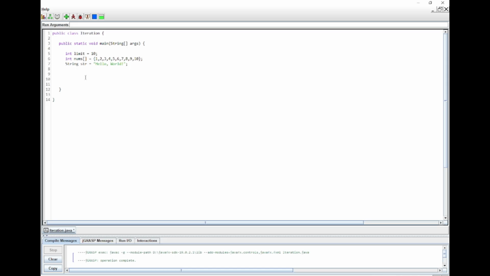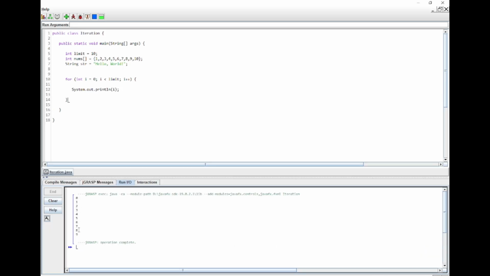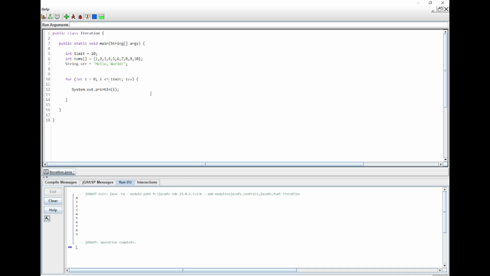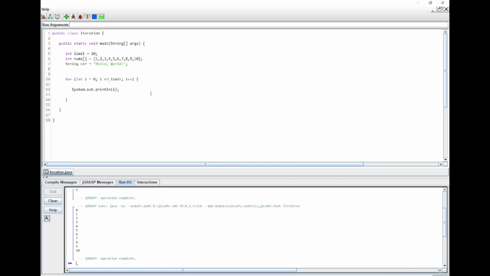A for loop is a pre-test loop, meaning it will test the condition first before ever iterating once. So I'll show you what that looks like. It always takes some number as its counter. In this case, int i is the counter, and while i is less than limit, i will increment by 1, and we'll just print the counter i. It counts all the integers between 0 and 10, but not 10, because i is less than, not equal to, limit. But if we were to do that, it would print all the way to 10.